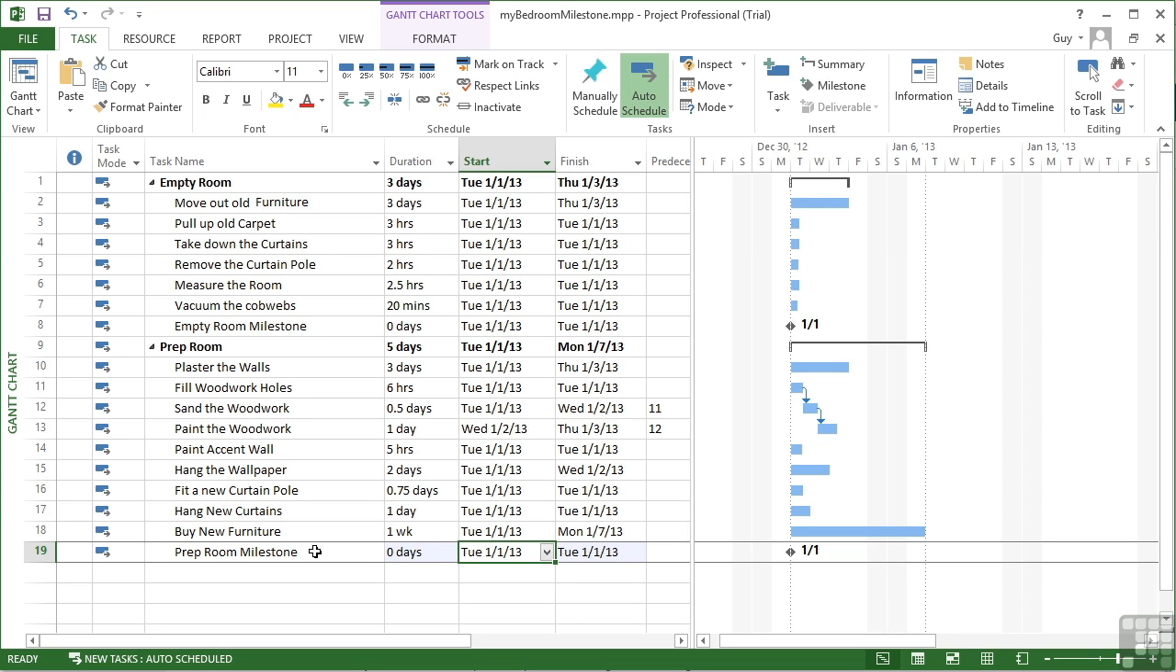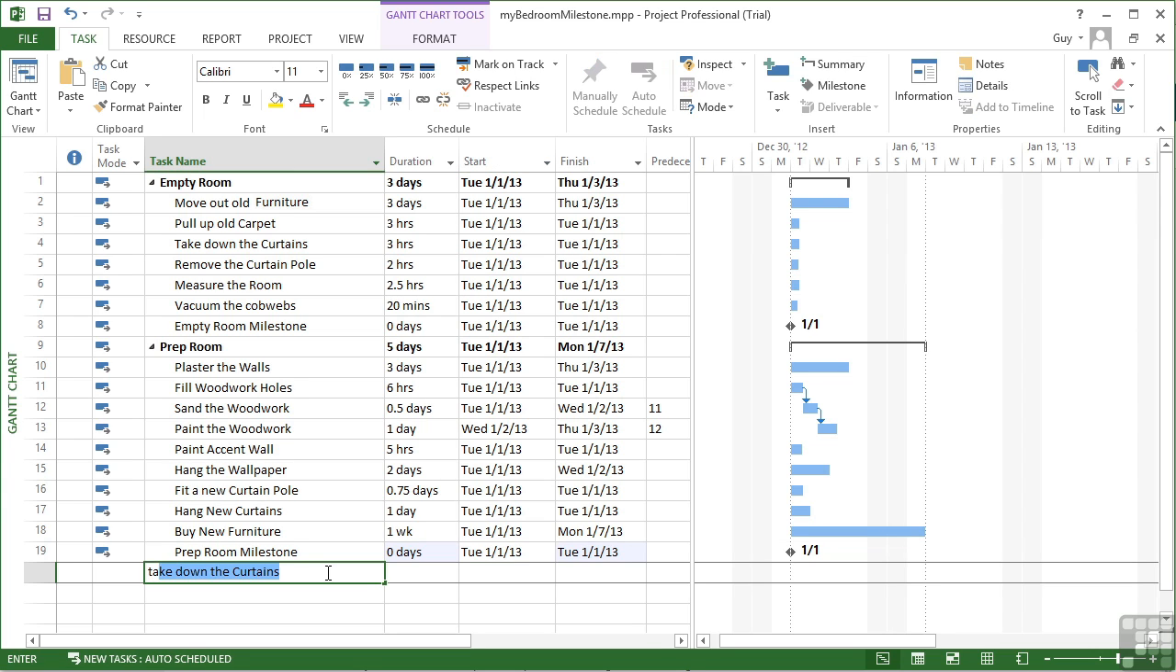Now another type of task is an estimated task. Now you will have noticed that when you add a new task, so let's just put one in as an example, then the default duration is 1 day question mark. That question mark means that the duration is estimated. So if we want to add in our own estimated durations, we simply add some question marks.